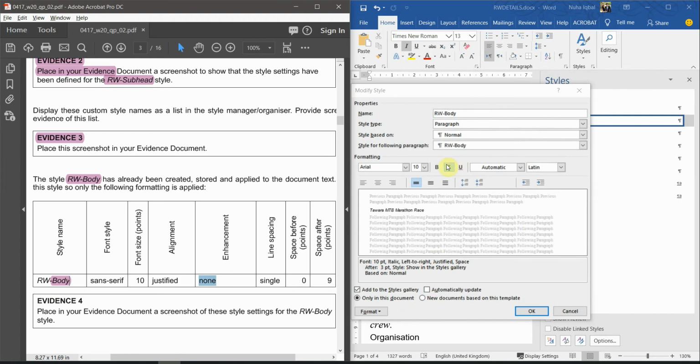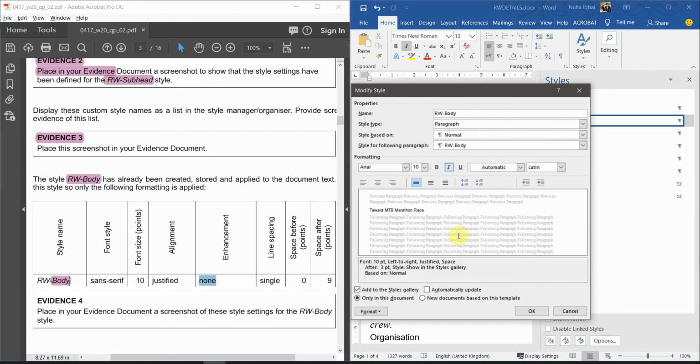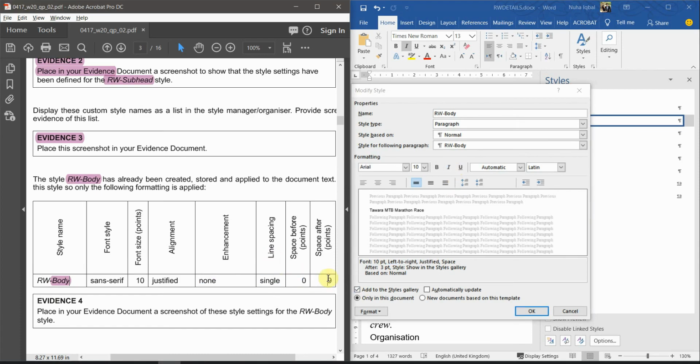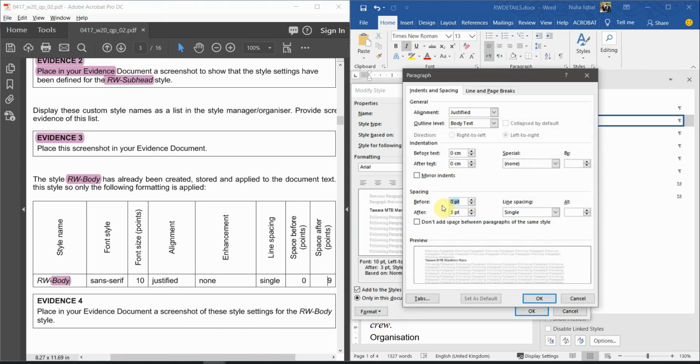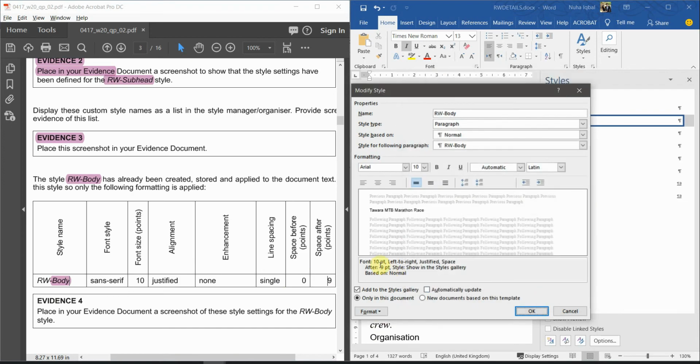Enhancement, there is nothing enhanced, so you have to remove any enhancement added. Okay. If I add enhancement over here, you will see it is added, so just make sure it is removed, then single, 0 and 9 after that. So let's go to paragraph. So as you can see here, it is 0, but in the after spacing it is 3, so just make it into 9 points. And then here the spacing is supposed to be single. Click on OK. As you can see here, the space after is added into 9 points. Click on OK.